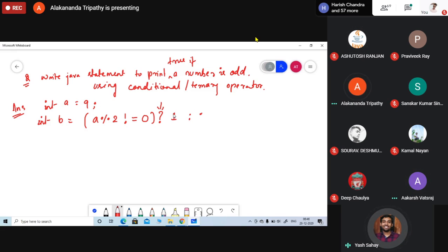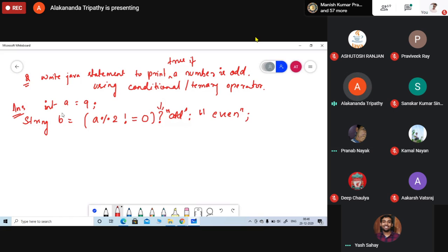Then can we take value as string? You can take the value as string. So in order to take it as a string, here we need to declare b as the string value. String b is equals to, then instead of true we are going to write odd, otherwise it is even. So here you can take it as a string or you can write in this manner.